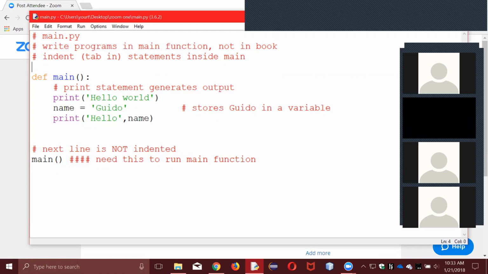So how you do that is you just type in def space main, open close parentheses, colon, press enter. And when you press enter, your cursor will be tabbed in by one tab. And that's important. You have to indent your statements inside the main function.